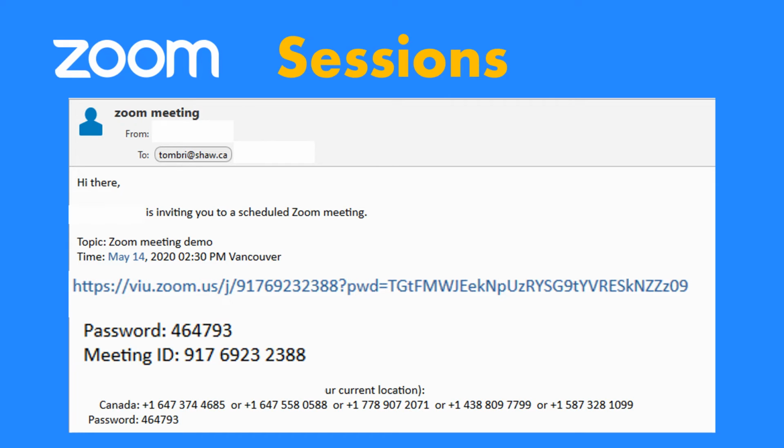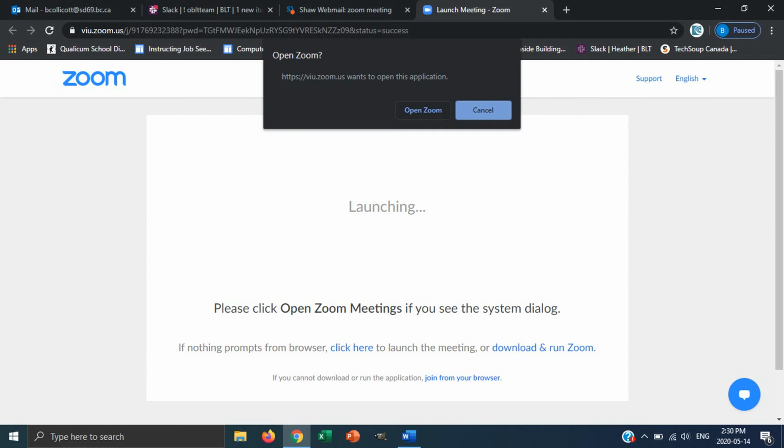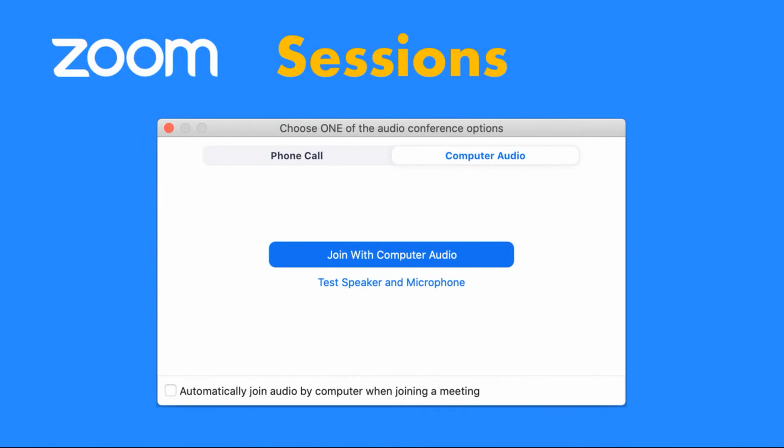Your web browser program should automatically open up, and you may get a window asking you to confirm that you want to open Zoom. Click on this. Before your session starts, you may get an additional window that asks you if you want to join the session with your computer device audio or video. Click on this to do so.